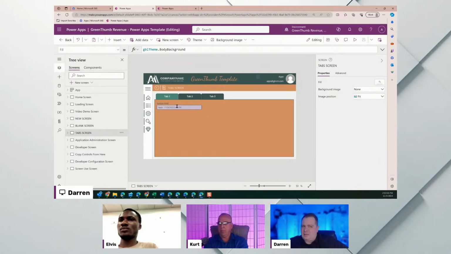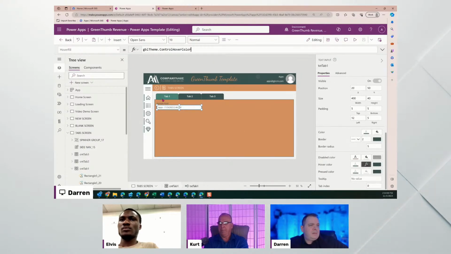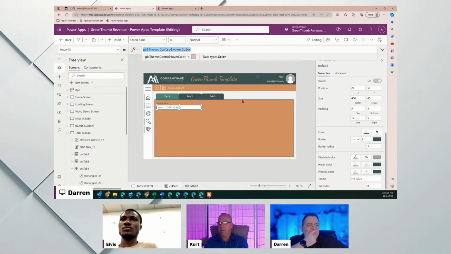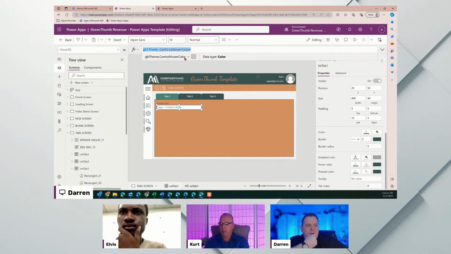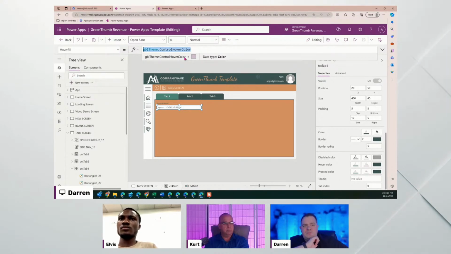Now if I hover over, now that color is a little off. Let's make sure that we're pulling in the right color here. Control hover color is global theme dot control hover color. Well, that should probably be the same thing that we're using for the gallery.